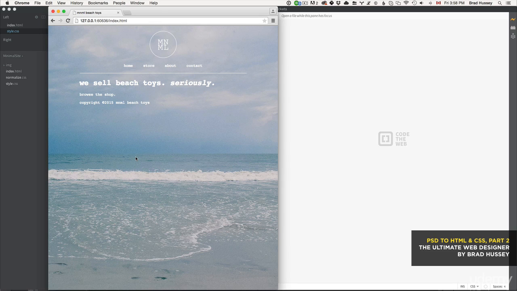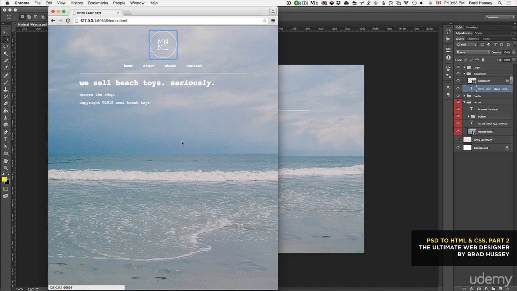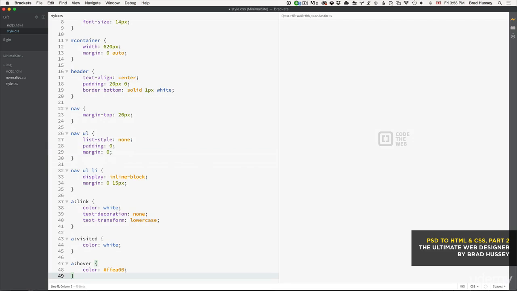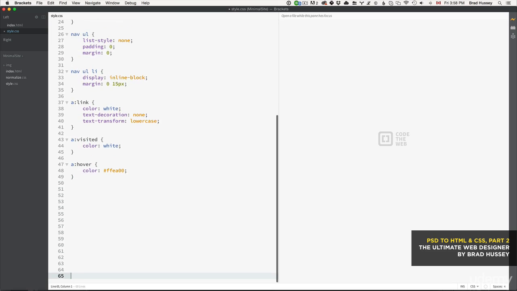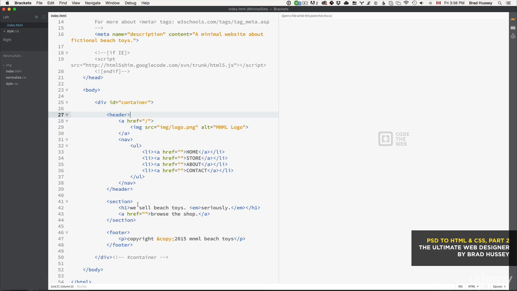That looks good. Now what we need to do is we need to take this We Sell Beach Toys seriously, center it, give it some space here. How much space exactly? Marquee selection tool, tell me. We got 50 pixels. And We Sell Beach Toys, bold, seriously, next line, not bold. So what we're going to do, we're going to go back to our thing here. And we're going to jump down to, we're going to select the section. Because, let's see, we got section. Let's just leave it as section.